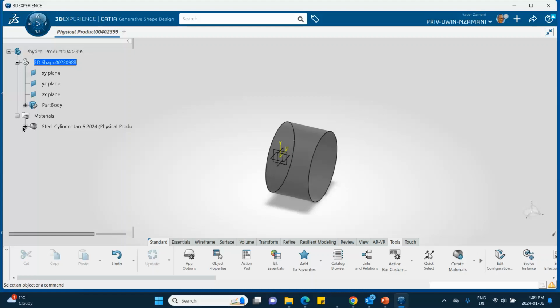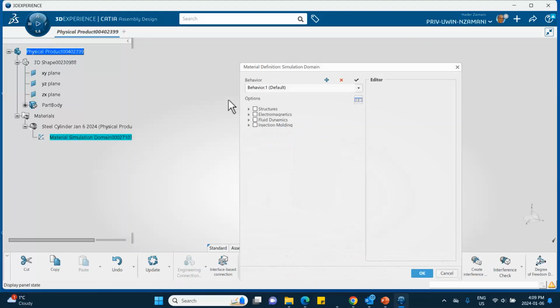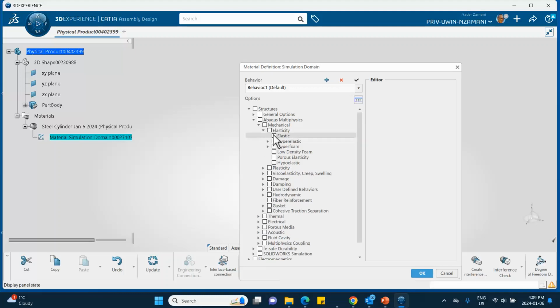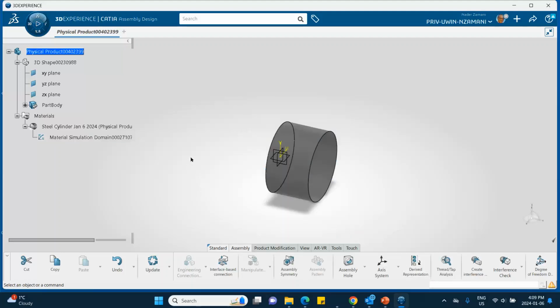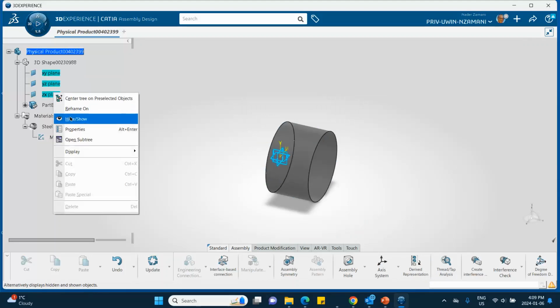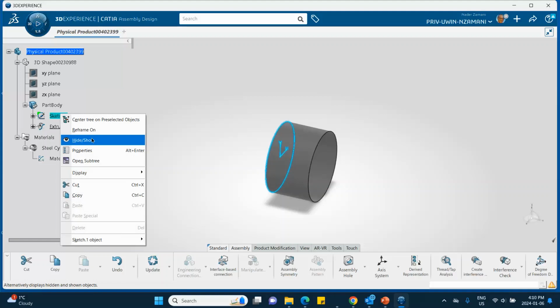and put in the values. So let's go to the material. It's structural, Abaqus multiphysics, mechanical, elasticity, elastic 200 gigapascal or 200,000 MPa, 200 GPa, and Poisson ratio 0.3. Okay, good. All right, so these planes I don't need, so I'm going to hide them. And that sketch also I don't need, I'll hide it.